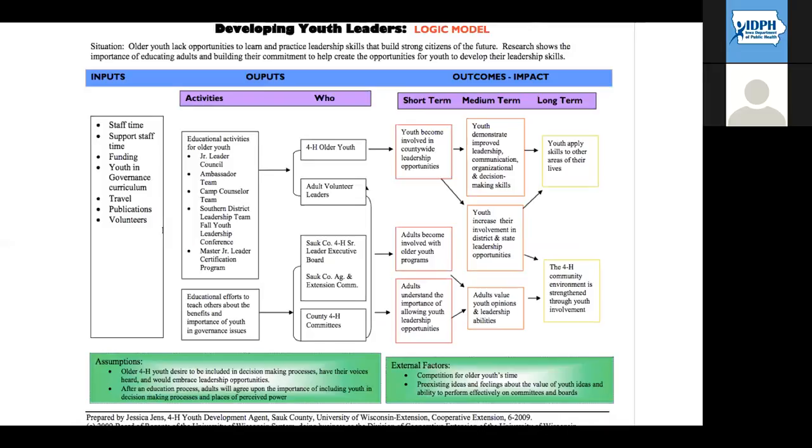One is your assumptions. So your assumptions are, in this one, that older 4-H youth desire to be included in decision-making processes and have their voices heard. And after an education, will agree upon the importance of inclusion.